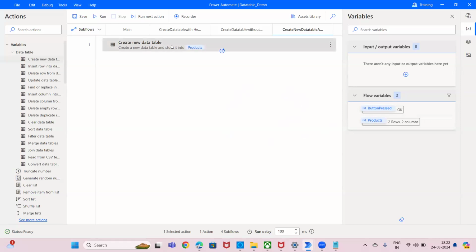So we can create our own data table, or else we'll be getting input from various sources like Excel, SharePoint, all this we have.